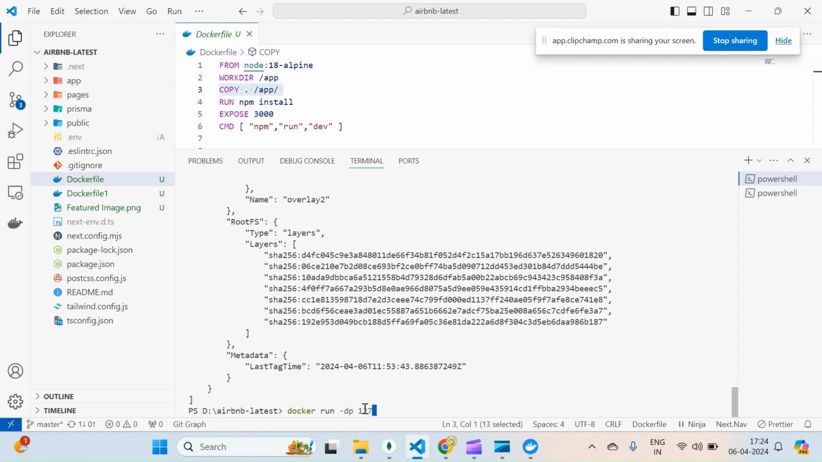Then we give the IP address it needs to run on. We are giving 3000, mapping 3000 externally and internally to the application. And we are giving airbnb clone, which is the name we gave, to docker run.